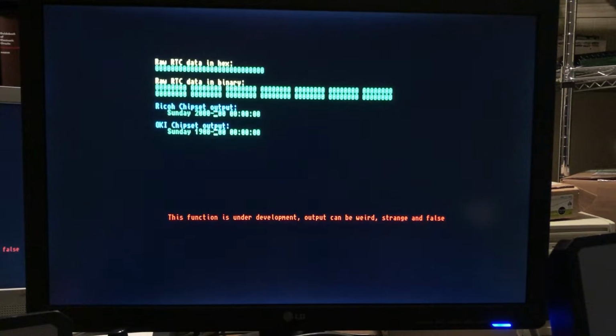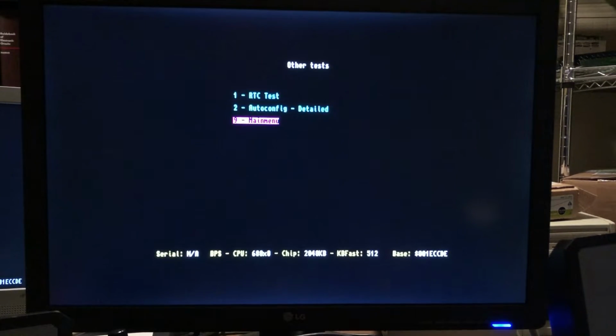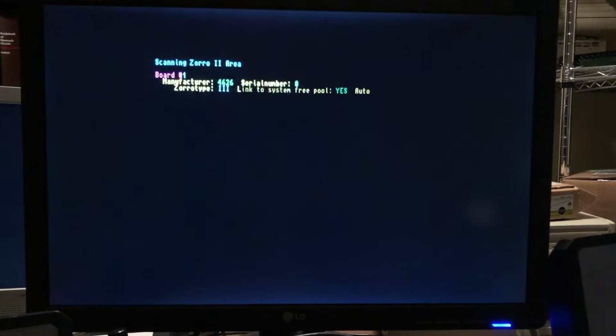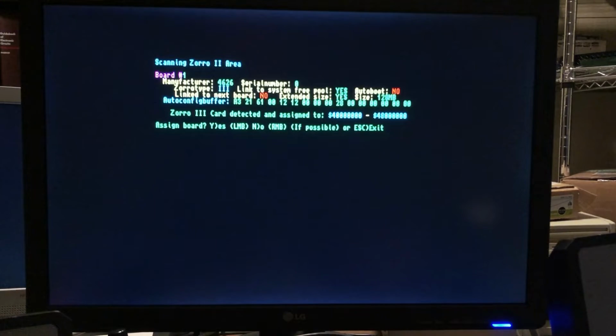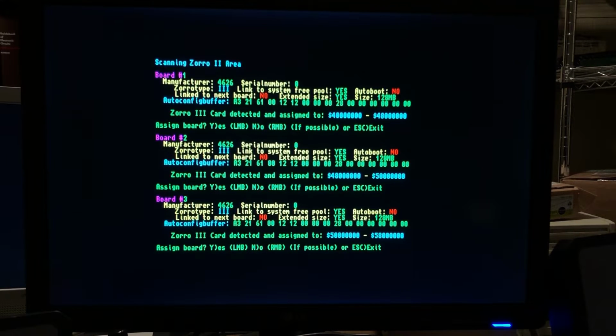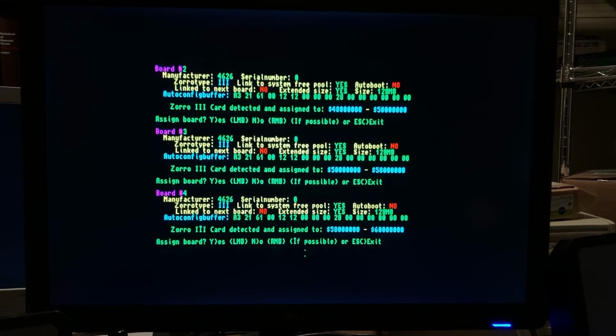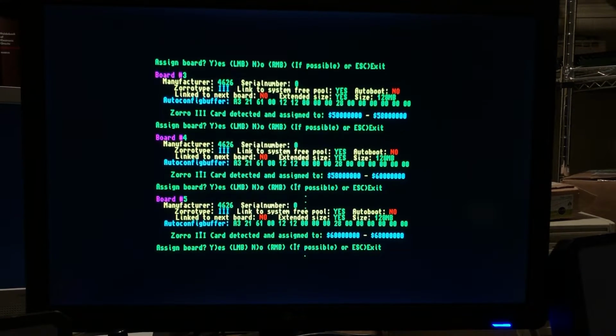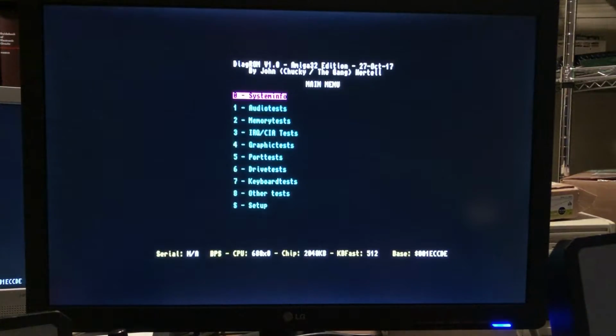I don't have a real time clock installed on the system, so when it tried to read the RTC, it got back all zeros. Auto configurations under here detailed. And I'm not sure why this sees multiple boards when it's the same board over and over. That may be normal. Escape to exit. So it's a nice little suite. This is version 1.0.